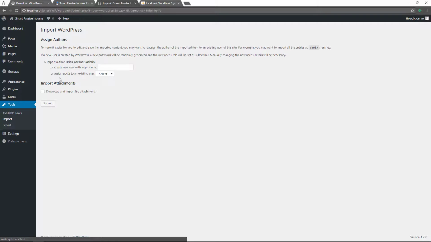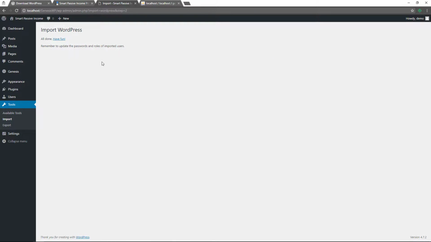And then what's going to happen, it's going to ask you to import the author or create a new user or login name or assign it to the current. So I'm just going to assign it. I'm going to download the attachments as well. This part can take some time if you're importing the demo content. So it already imported. So remember to update the passwords and roles of imported users. All right, so now we have the content.